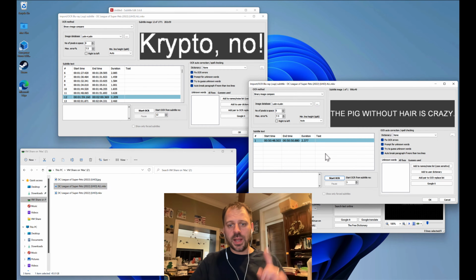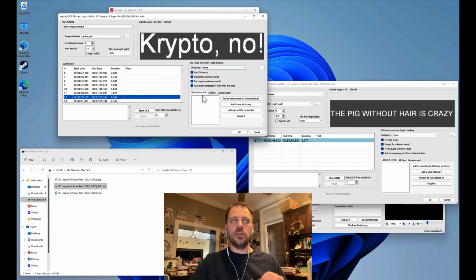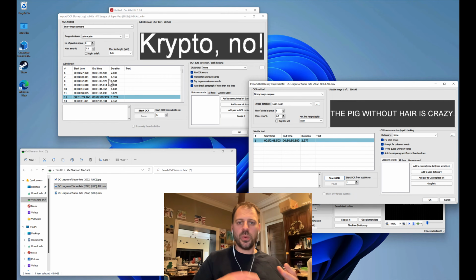The second track has 1 subtitle in it. It says "The Pig Without Hair is Crazy." This is a forced subtitle track. So not only do we have the complexity of, if you wanted to retain all of these subs, you have to pull these out separately, manage them, manipulate them, put them together, edit them, set the forced flag in order to basically re-embed this subtitle and flag it correctly.